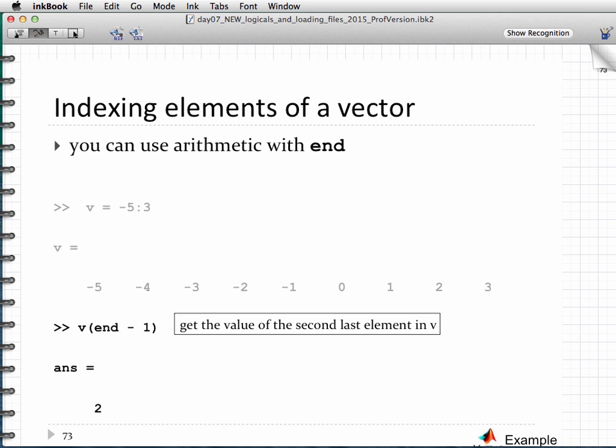You can perform math as well, or sort of mathematical variations on that. So if you wanted to get the second last element in the vector, you would say that you want the end element -1, and that will give us the second last value inside of the vector.